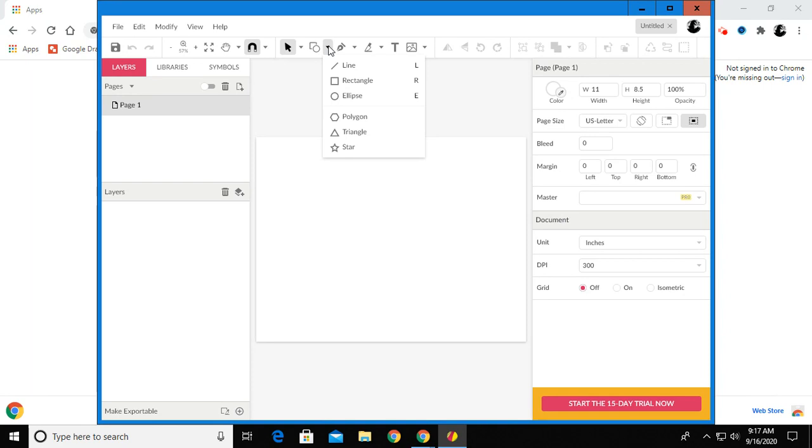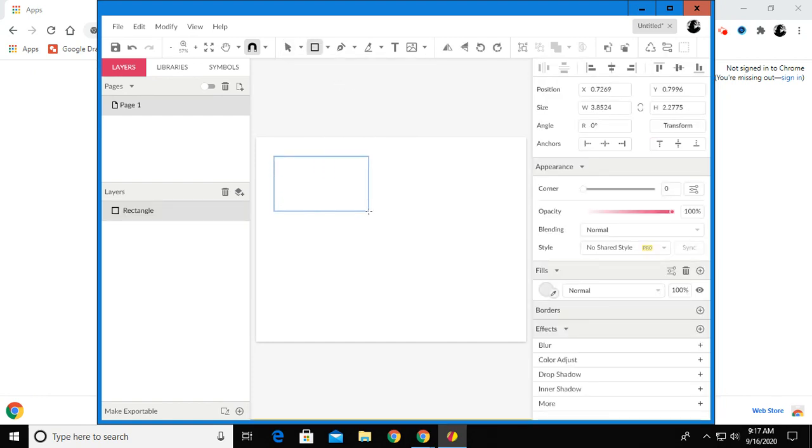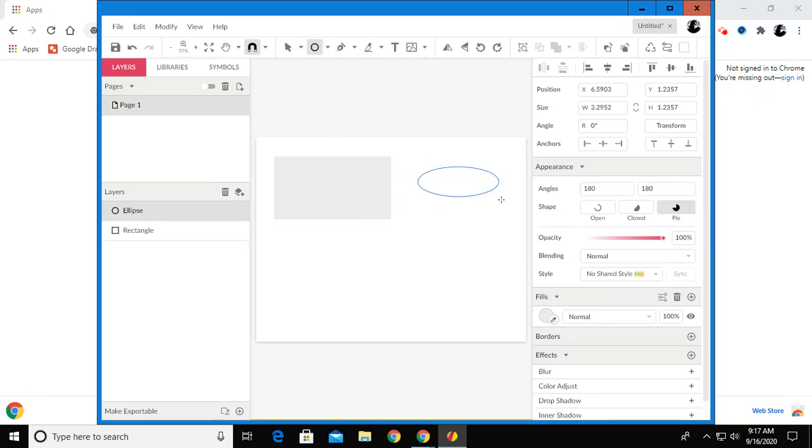But let me just talk about how these tools work. They're very straightforward. I click on this and I pull the rectangle, and I left click and drag out and make the rectangle whatever size I need. Now, I can do the same thing with an ellipse, and I can do the same thing with anything, but I'll do an ellipse here. So an ellipse is kind of like an oval.